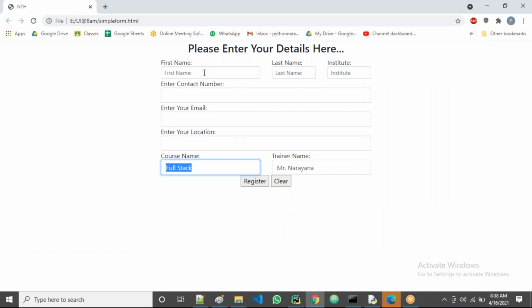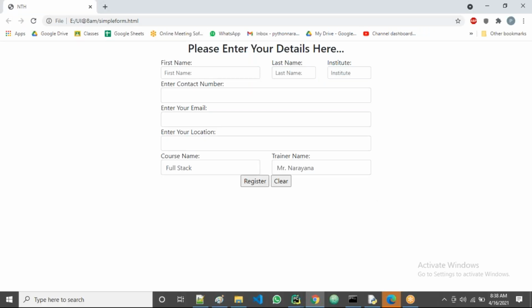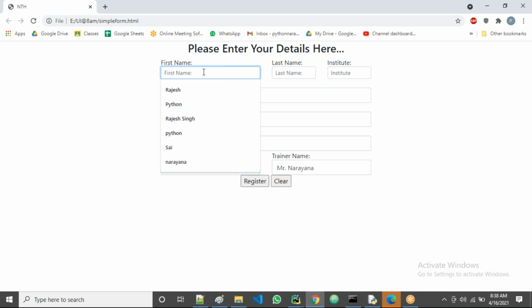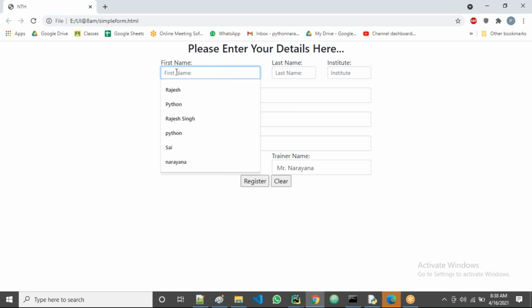The values came. See, don't confuse, guys. These are the placeholders, and these are the values, guys. The difference is, the values I can remove, but placeholders are nothing to remove. Virtually, it is displaying, guys. If I type any character, then that will disappear. A placeholder means nothing to delete here. It is just virtually displayed. If I enter any character there, automatically that text will disappear.